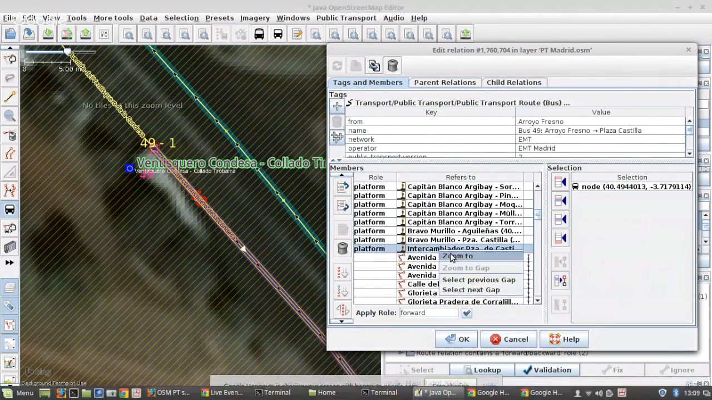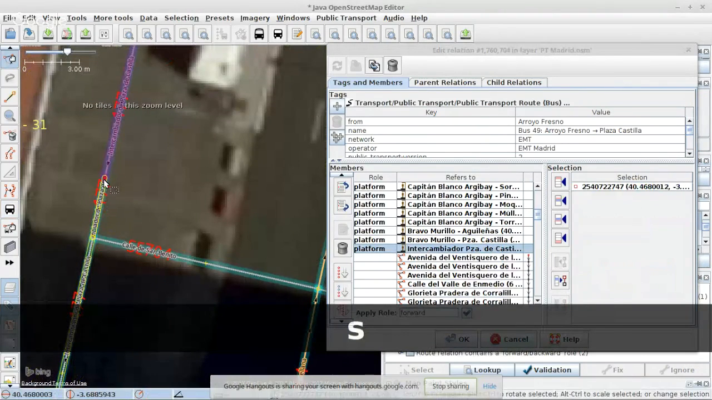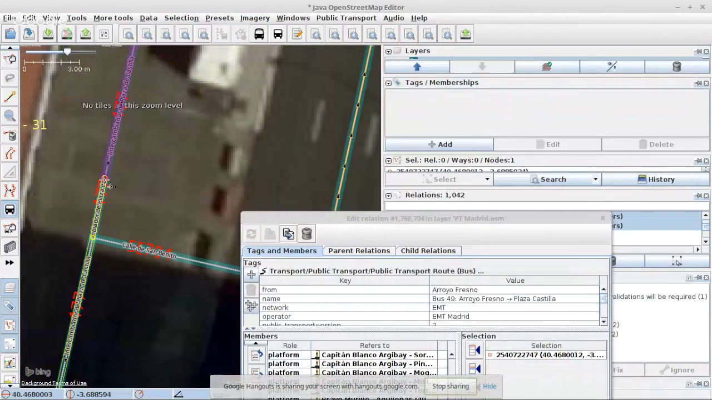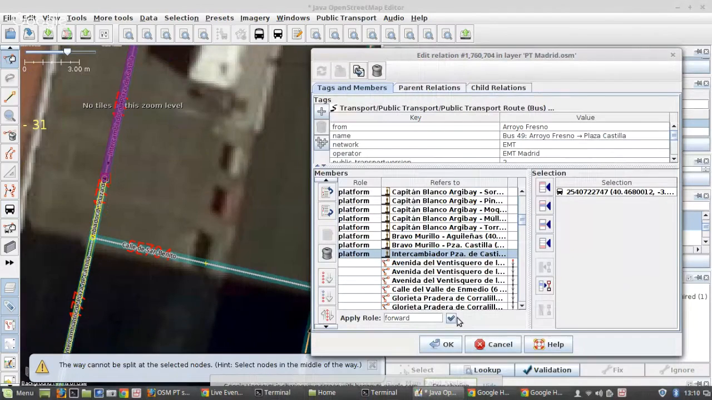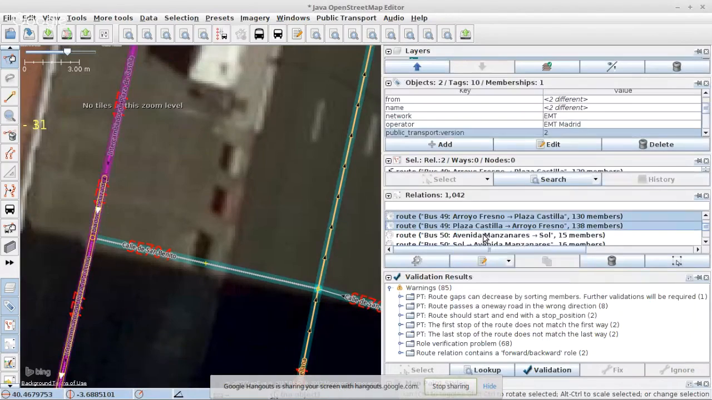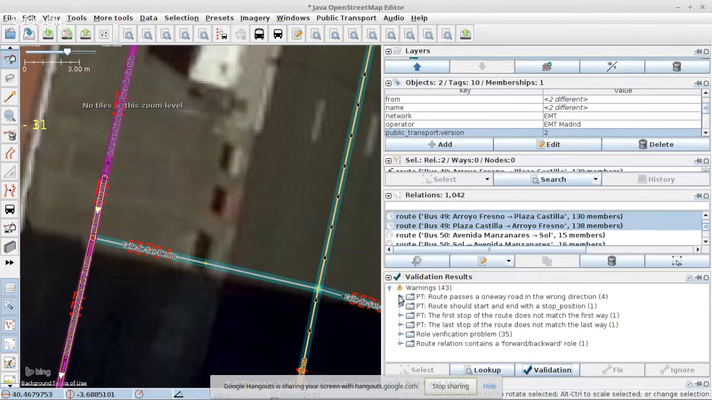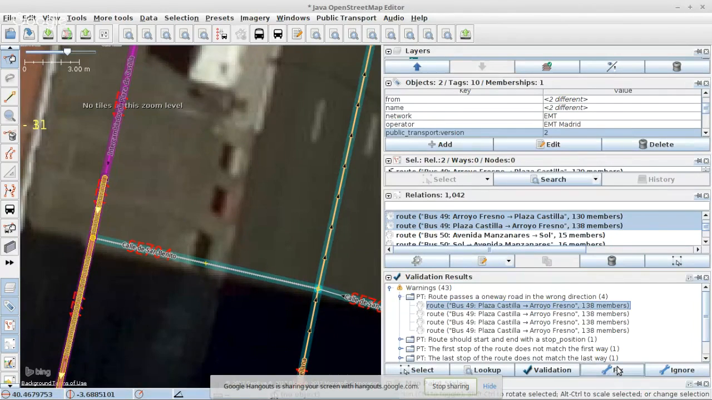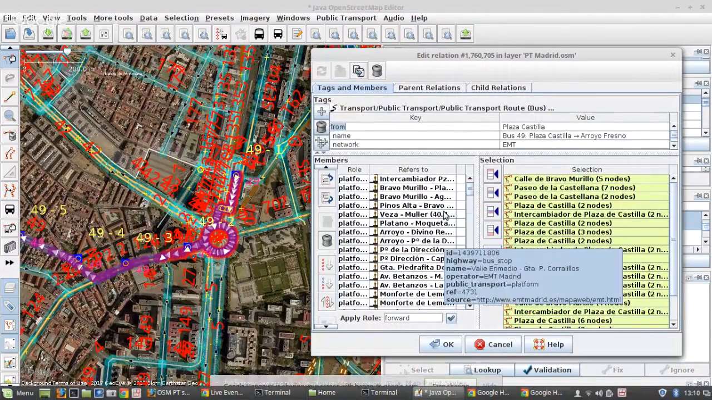Now I'm going to go to the last stop. Is the stop position. So I'm going to make that into a stop position. And then this one is done. I'm going to select the route relations again. I'm going to do another validation step. Still, I have some problems with one-way traffic. So let's press fix. This is probably the other 49 route.